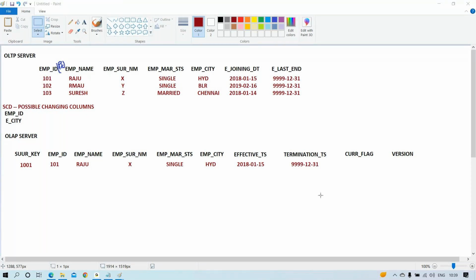But okay, see, a sequence: 1, 2, 3, 4. One sequence number it will generate. For that sequence you have to give the start value, the end value, and the increment value. When you specify these, the start value I gave as 1001, then 1002, 1003. It will increment by 1. From 1001 as my start value, up to, for example, 2000 as my last value, means I have to generate numbers from 1001 to 2000.